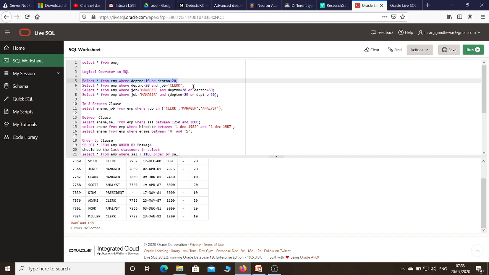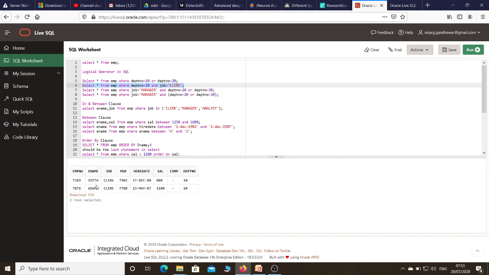Now the next query we will execute: select star from employee where department number equals 20 and job equals clerk. That means we want both conditions to be satisfied. So we'll execute it here. We get only 2 rows, because only 2 rows match both conditions, department number equals 20 and job equals clerk. Multiple jobs are available in this employee table, but we are interested in job equals clerk and department number equals 20. So we get these 2 rows.